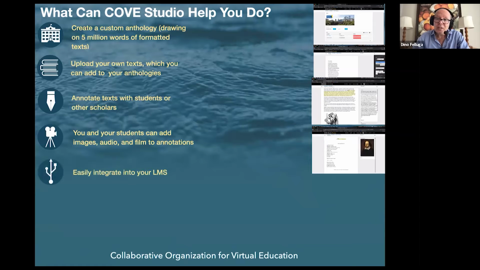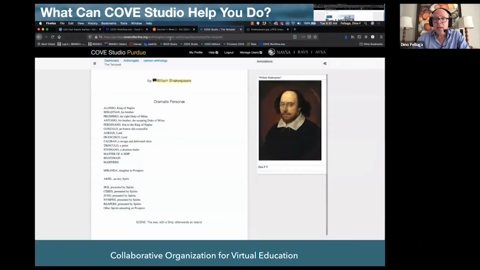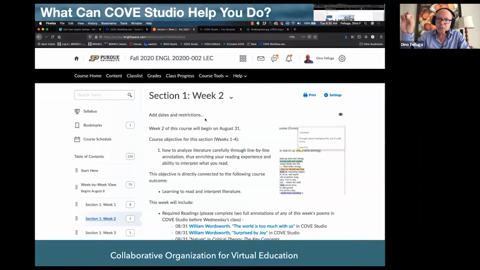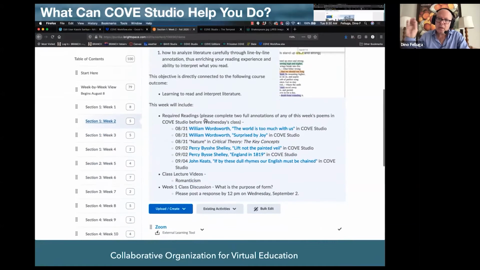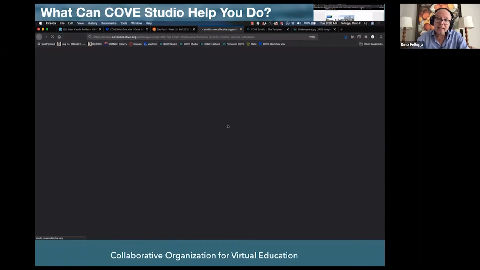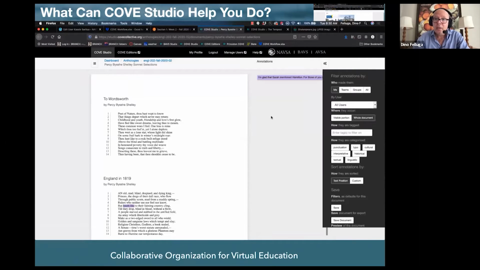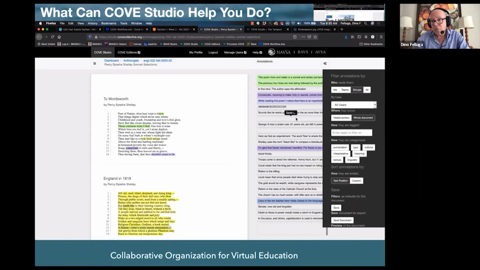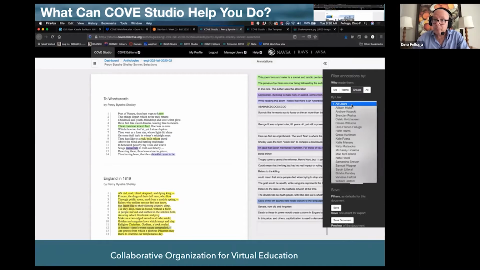You can very easily integrate it into your learning management system. So at Purdue, we use Brightspace. As you see, I've created a URL there, Ryerson Anthology. By creating an anthology, I've created a unique web page address so that I can just provide that link directly in Brightspace, and it takes me seamlessly to COVE Studio. And this is my class from a year ago fall. You can see my students there.